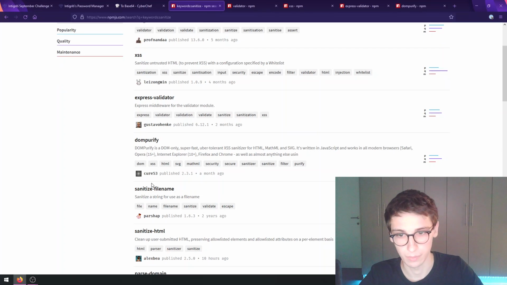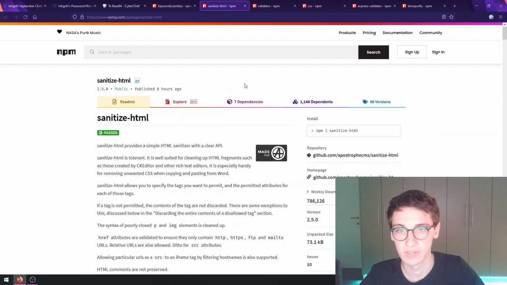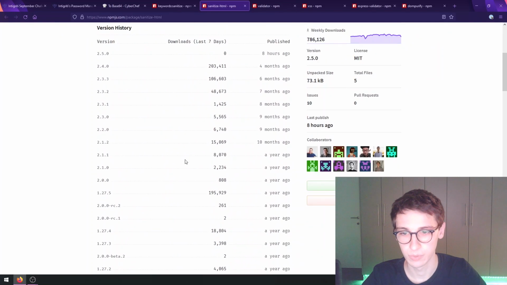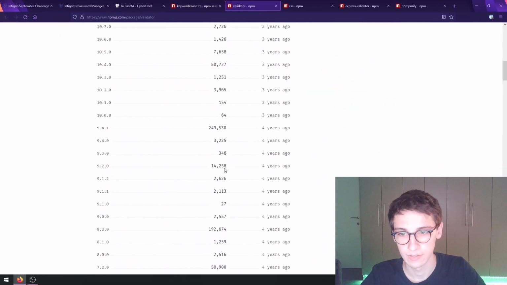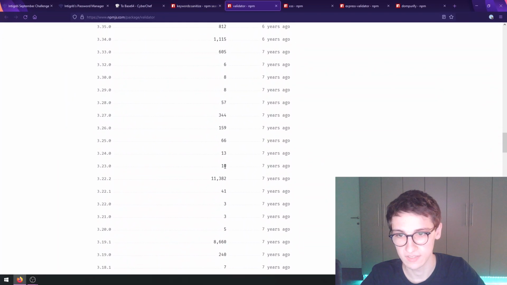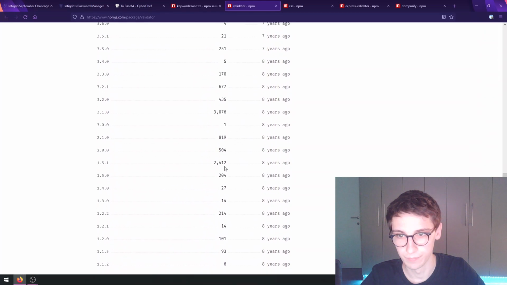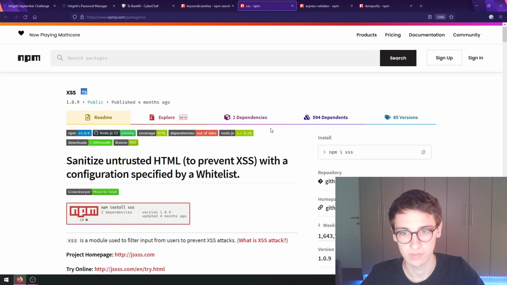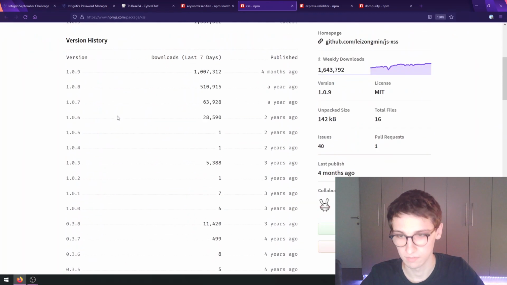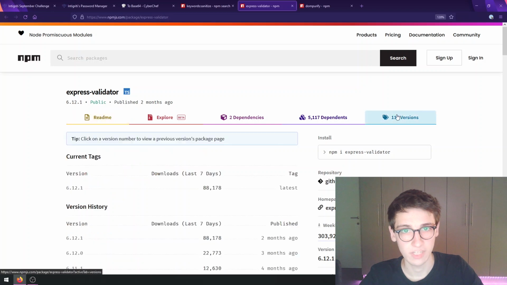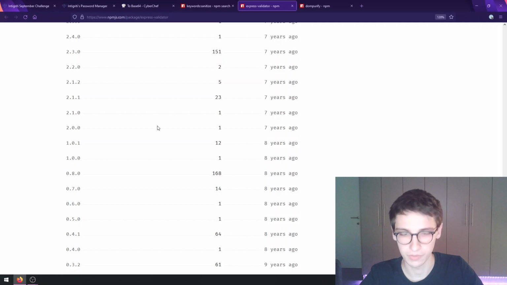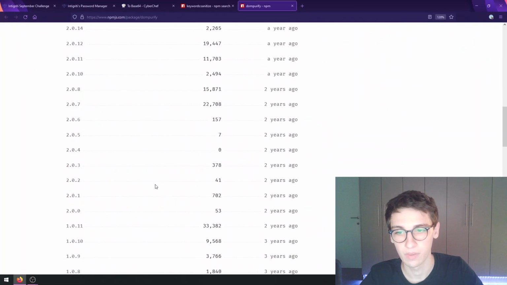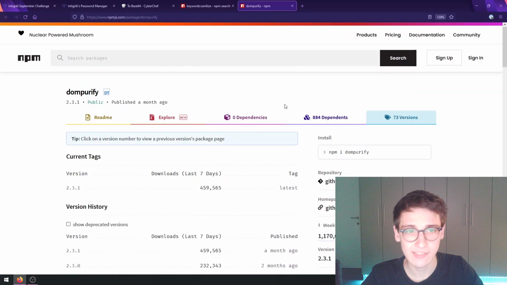No, file name is not something that we want to do. Sanitize HTML. Okay. Sanitize HTML, do you have a version 2.0.8? And no, it doesn't, so that's most likely not going to be it. Validator 2, that would have to be 6 years ago already. No. 2.0.8, so close. XSS doesn't even have version 2 yet, so okay. Express validator has, oh, this has a lot of 2s, but no 2.0.8. And then DOMPurify has a 2.0.8. Okay, 2 years ago, so that's feasible, I guess.